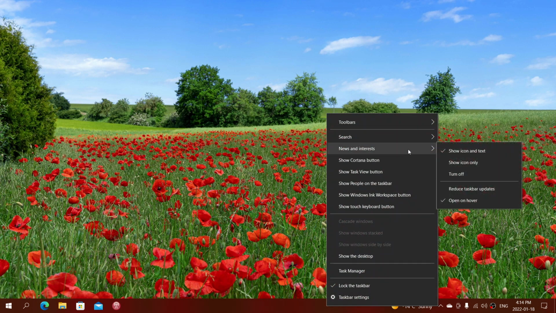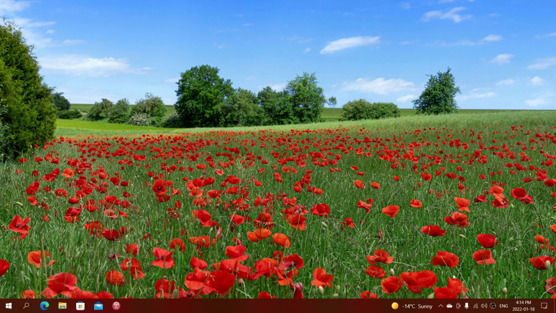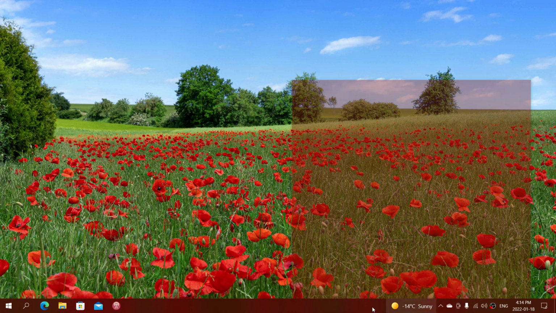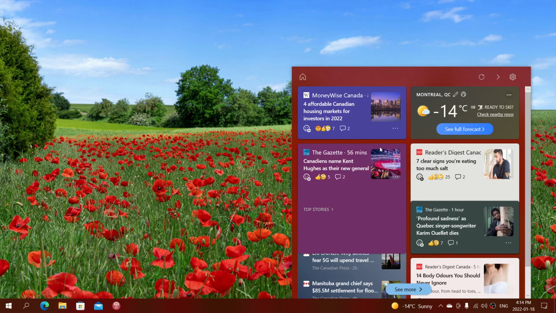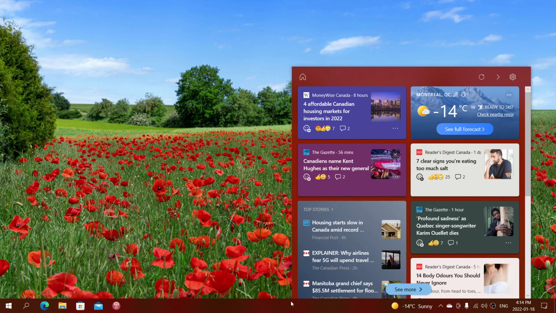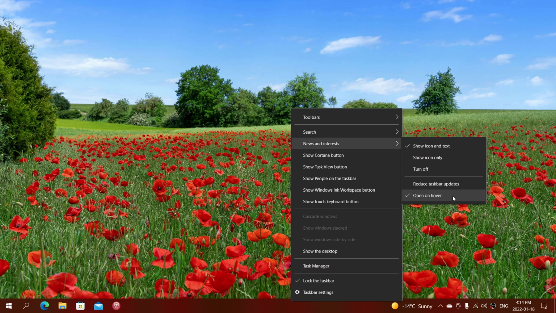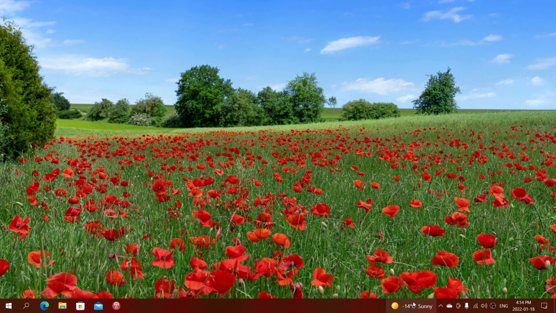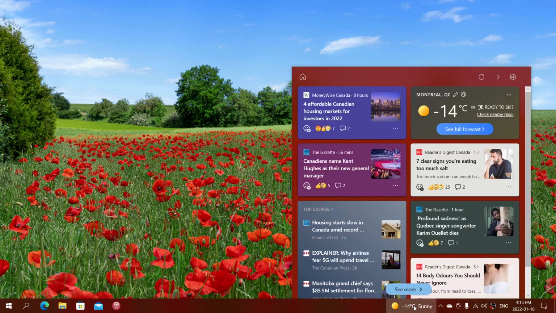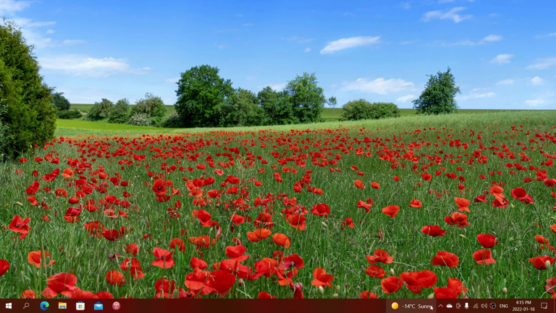Now, in the News and Interest, what you could do if you do not want to have the taskbar hovering feature, which means that every time you pass over there with your mouse, it's always going to pop up, the simple thing to do is right click on the taskbar, go to News and Interest, and just remove the check mark in Open on Hover. Once that is gone, no more hovering and bringing up News and Interest. You'll have to click for it to actually pop up. Without clicking, nothing's going to happen.